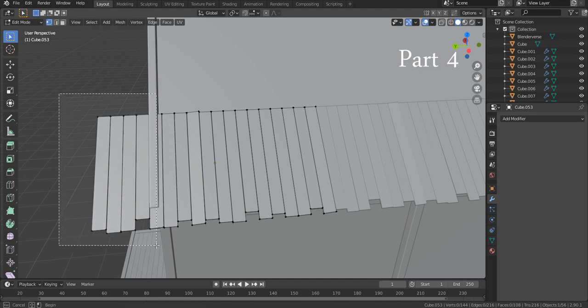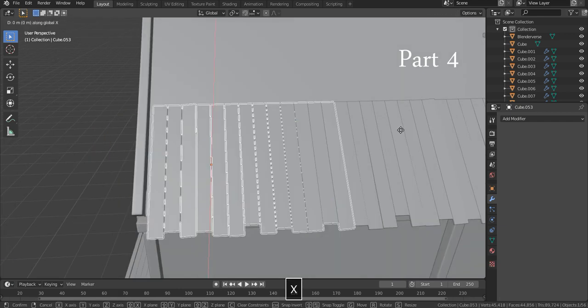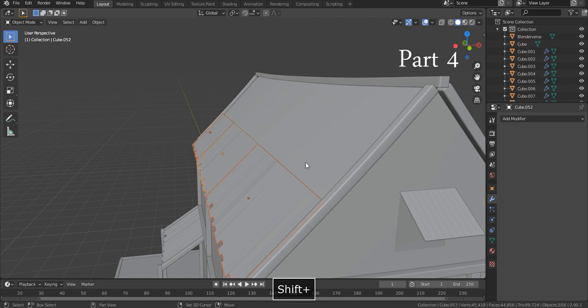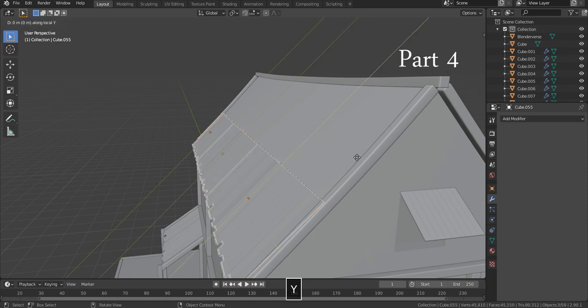Select these vertices, press Ctrl L to select all the linked vertices. Hit X and select vertices. Once you're happy with the way they look, select them all and duplicate them and move them to fill the bare roof.